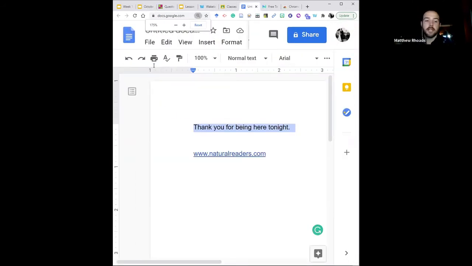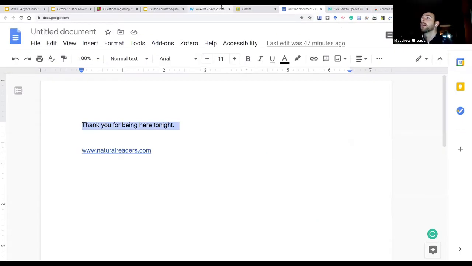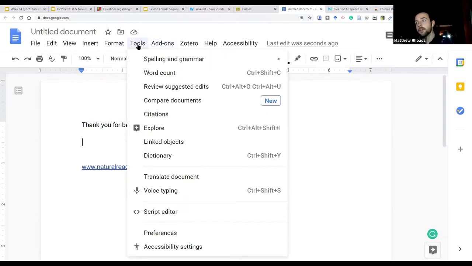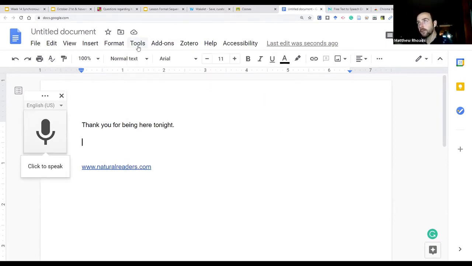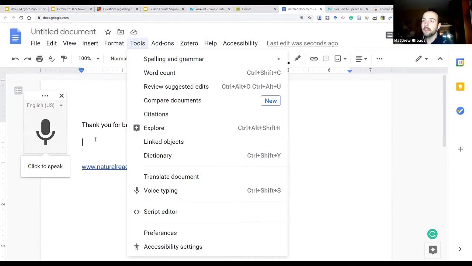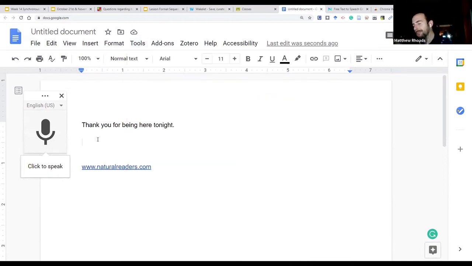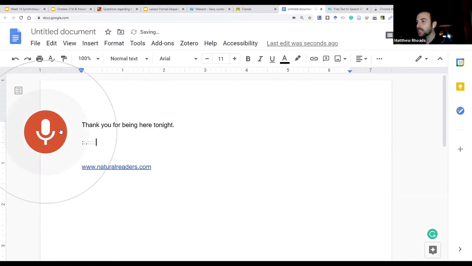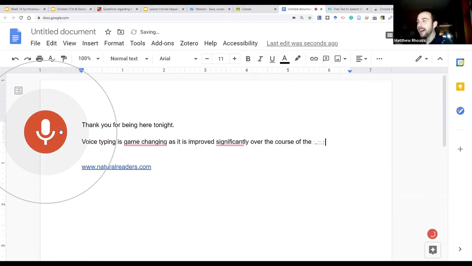If this is a Word doc right here and I want to do an add-on, this is called speech to text. You click on tools, and then you click on voice typing. So you go to tools, voice typing, and to me, this is game changing. I show students this all the time, and I want this reiterated at home, because voice typing is game changing, as it has improved significantly over the course of the past 5 years. Period.